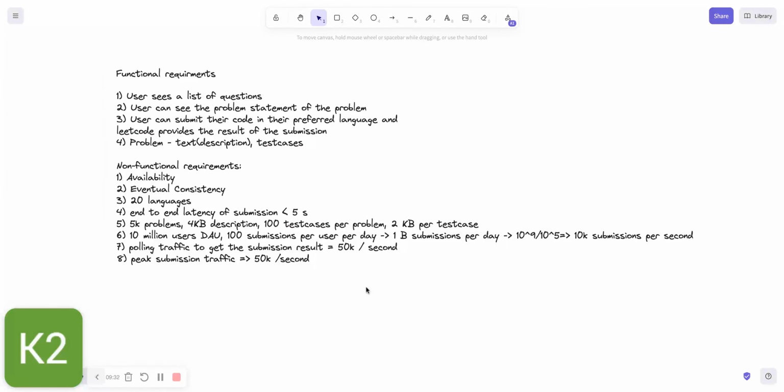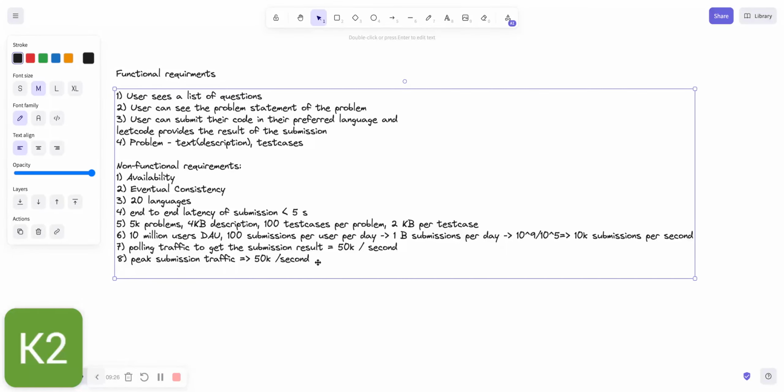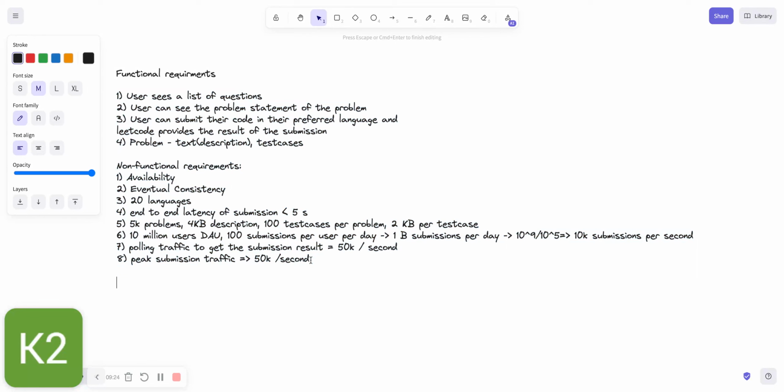Okay, so I think we have talked about functional as well as non-functional requirements. Now let's talk about what are the entities involved in this whole system.